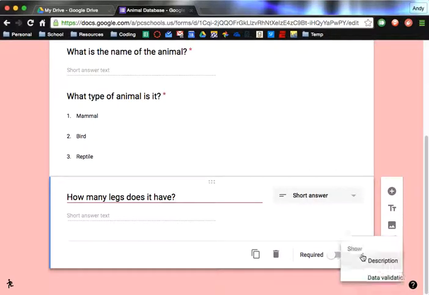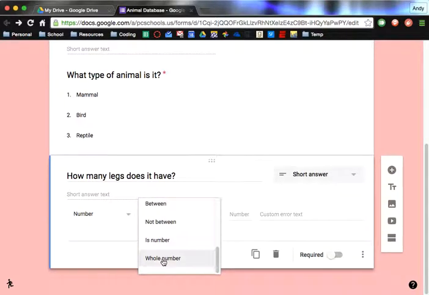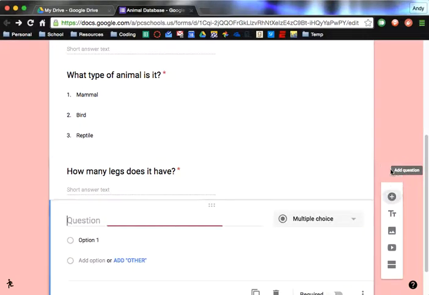So these 3 little dots right here, we're going to say data validation. So it could be a number. We could put one in for text, but we're just going to keep it as a number. And it doesn't have to be greater than anything, but we want it to be a whole number. Even like 2.5 doesn't help us, right? So we need it to be a whole number. We will require it. Then one more question. Let's ask, what size is this animal?